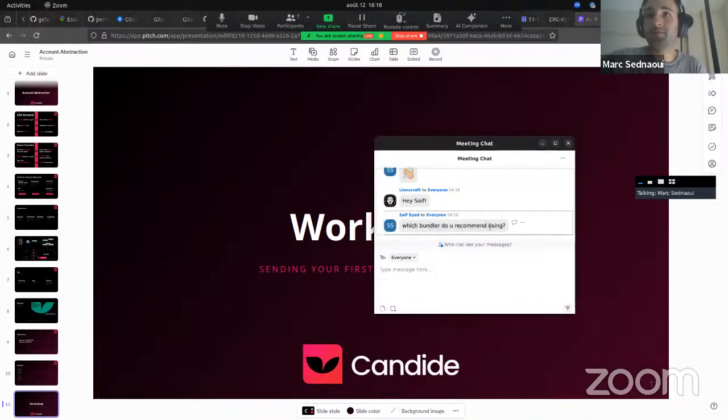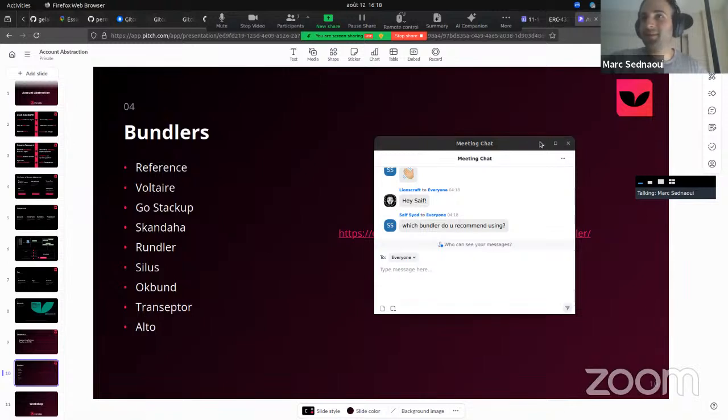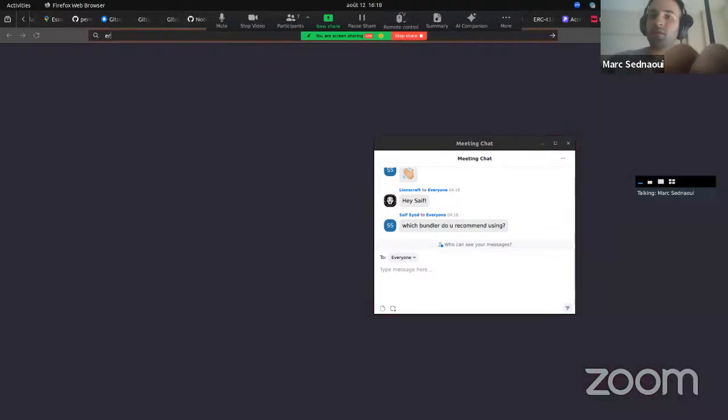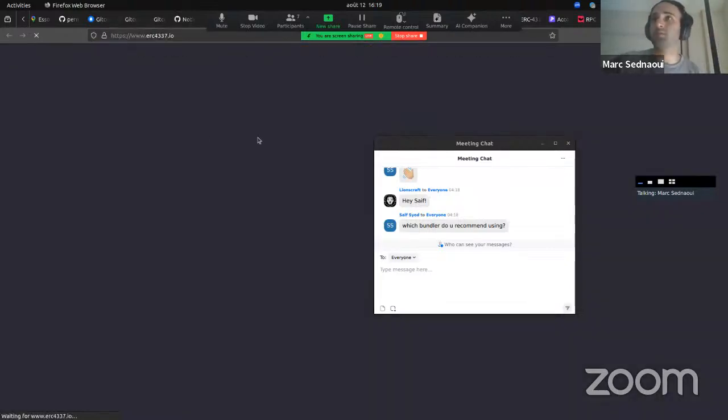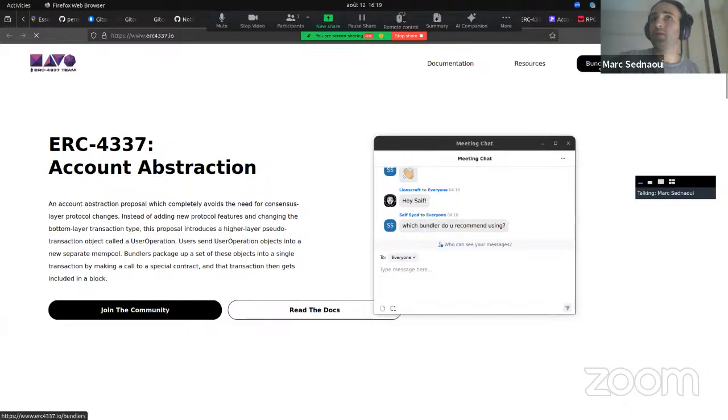Which bundler do you recommend using? Of course, I recommend using Voltaire, which is our bundler, without being any biased. But there's no recommendation in general. If you'd like to see all the bundlers, I'll give you an honest opinion. You'll go to the official 4337 website. You'll have a link called Bundlers.